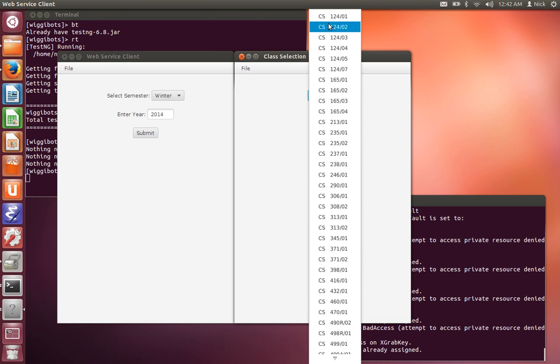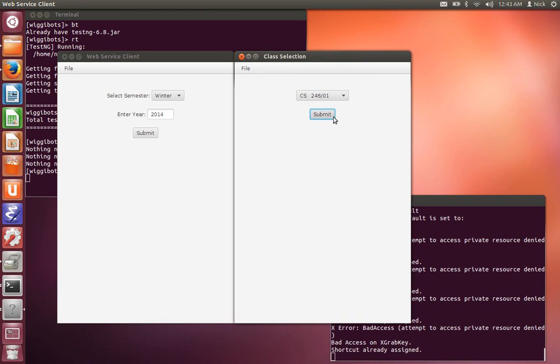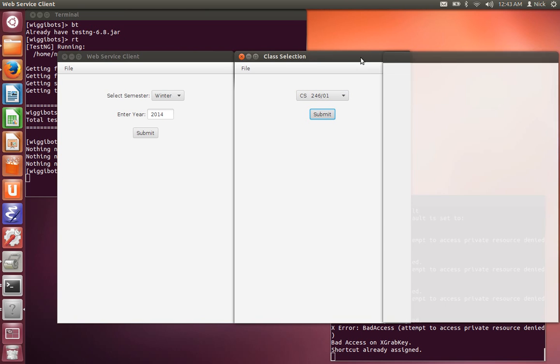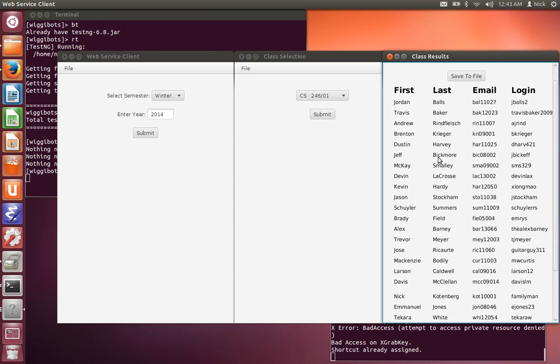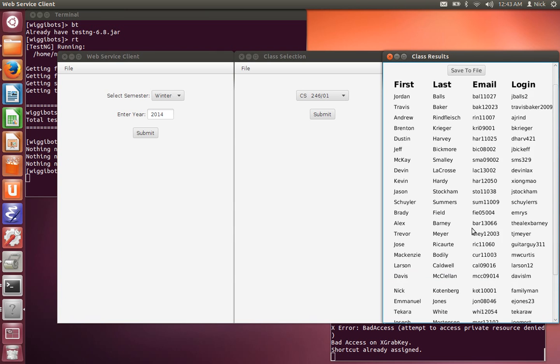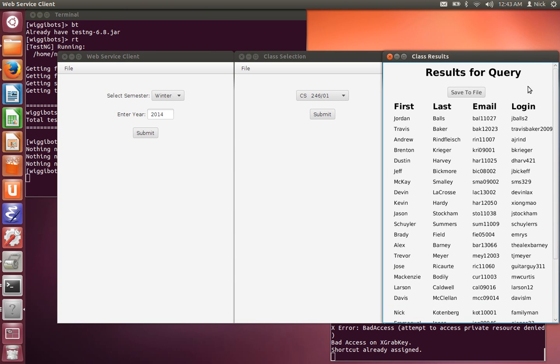The dash numbers are all the sections that are available. Like there's six CS124 sections here, and there's one CS246 class. Like I'm in 246, it's one of the classes I'm in. So submit. And it brings up a window showing all the students in that class with all their emails and whatnot. And there's some information hidden here, so you couldn't really use it unless you know what you're doing.